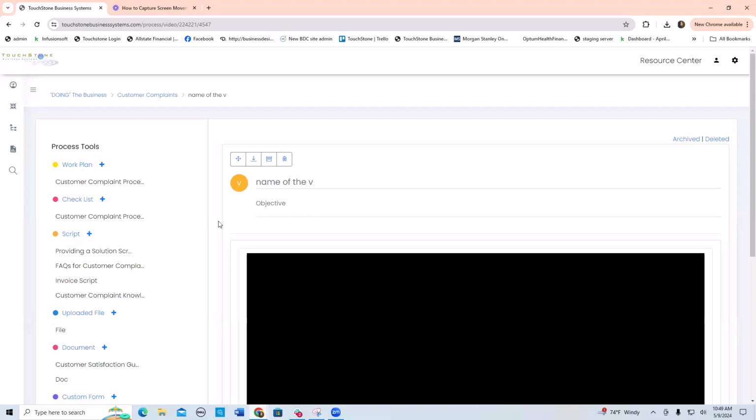So ask yourself, does the process like this one lend itself to a video, a visual interaction? If it does, then shoot a video using Loom, pull out your phone and just take a video, download it to your computer, drag it into the TouchStone field, and it'll load.